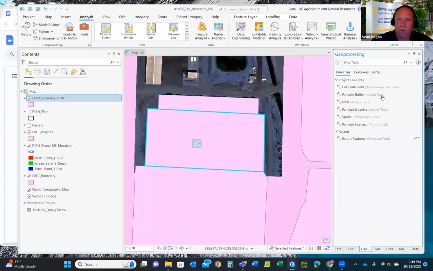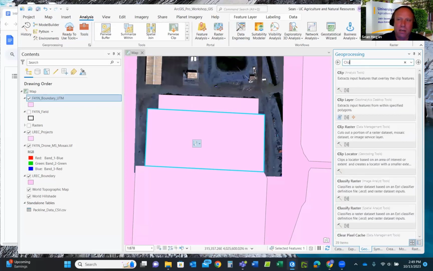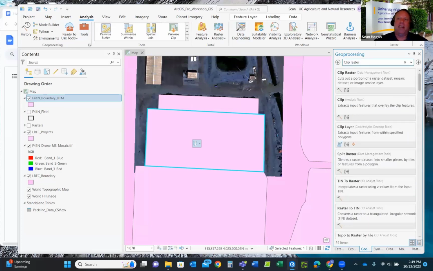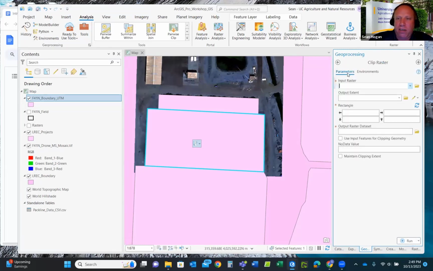And I mentioned before that one of the nice things here is that you can search for key things, including clip raster. So if you type that in on the geoprocessing in the top right-hand corner, after you click analysis, tools, and then type in clip raster, click on clip raster, and then the raster that we're going to select is the F41 North MS Mosaic. And click on that.